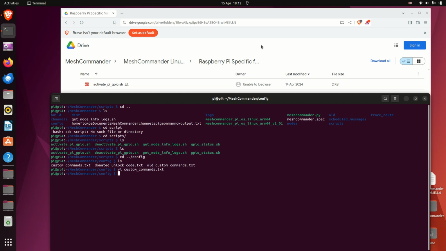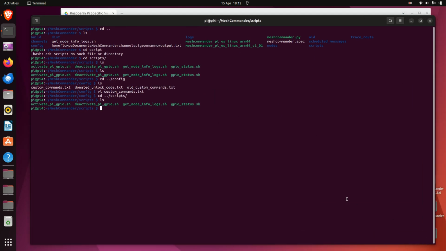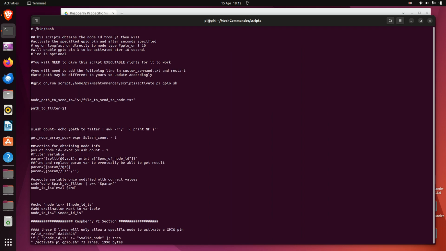And what I'll do is go through each script briefly. So if we go back to the scripts folder, and let's expand this a little bit, let's go to activate. There's a description at the top, and it does tell you about adding the entries into the custom commands.txt file.